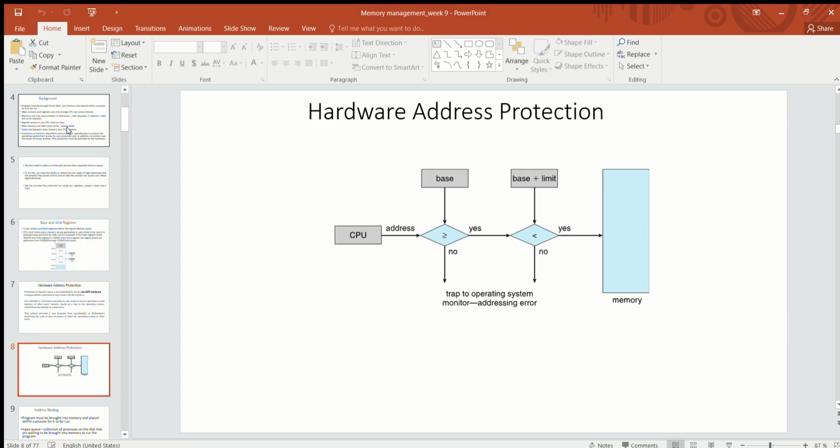So there you have it. So you have the CPU address. Then if it is yes, you have the base address which comes in, and the address is greater than or equal to the base. If it is yes, then we'll say if it is less than the base plus the limit, then we can go and access. But if not, there's a trap, and there's an addressing error.